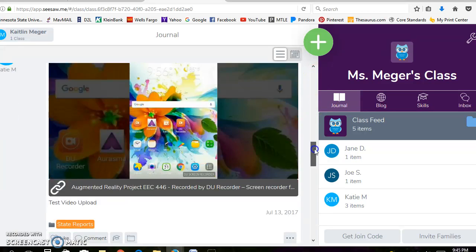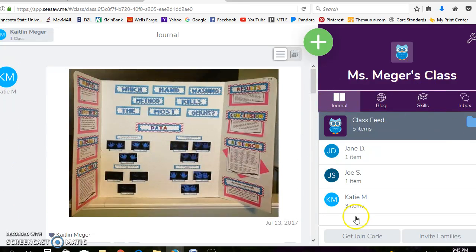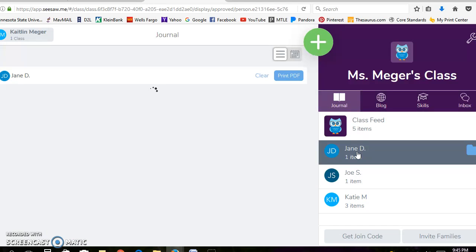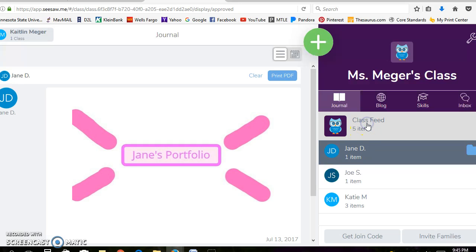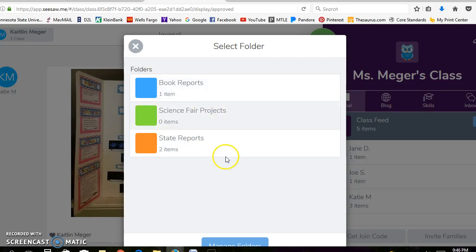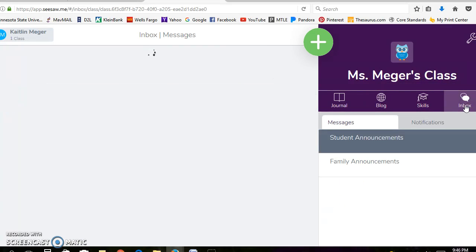Again, you get the feed like you do on the app. It displays your students over on this section right here. So you can still look at specific students and specific features there. You can still go to the class feed. You can still manage the folders from here. It's just laid out a little differently. Same with the blog and the inbox and skills. Inbox is where the teacher gets notifications.